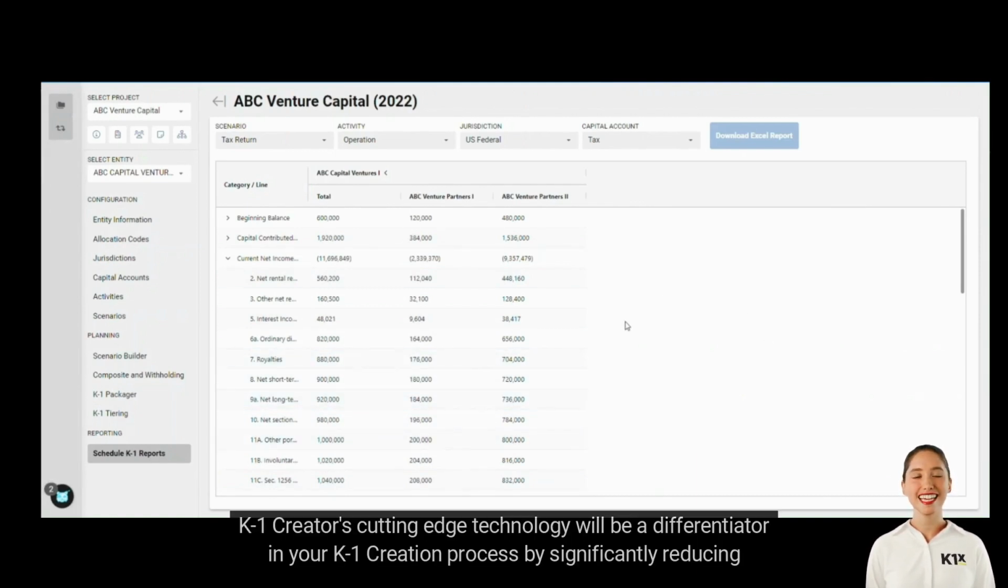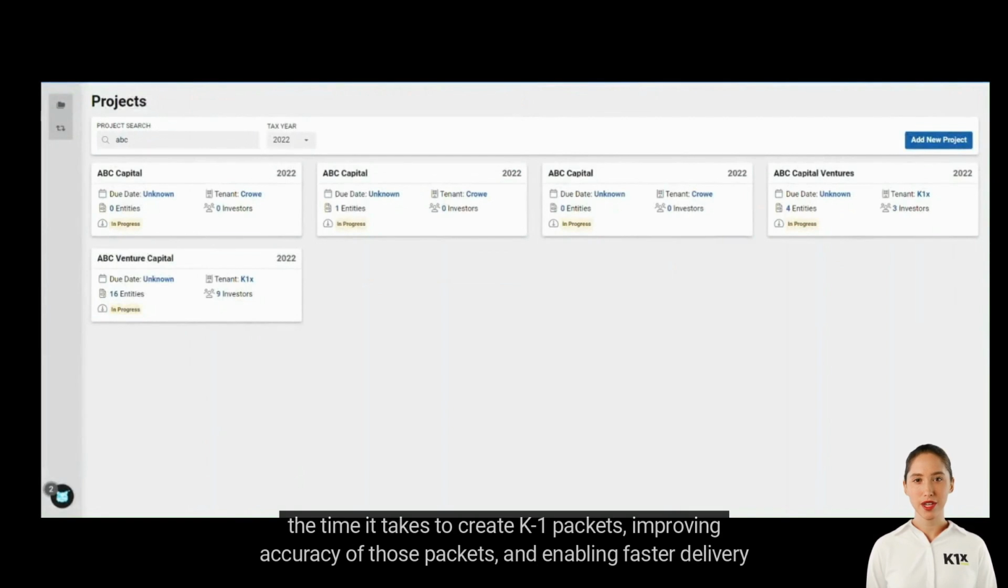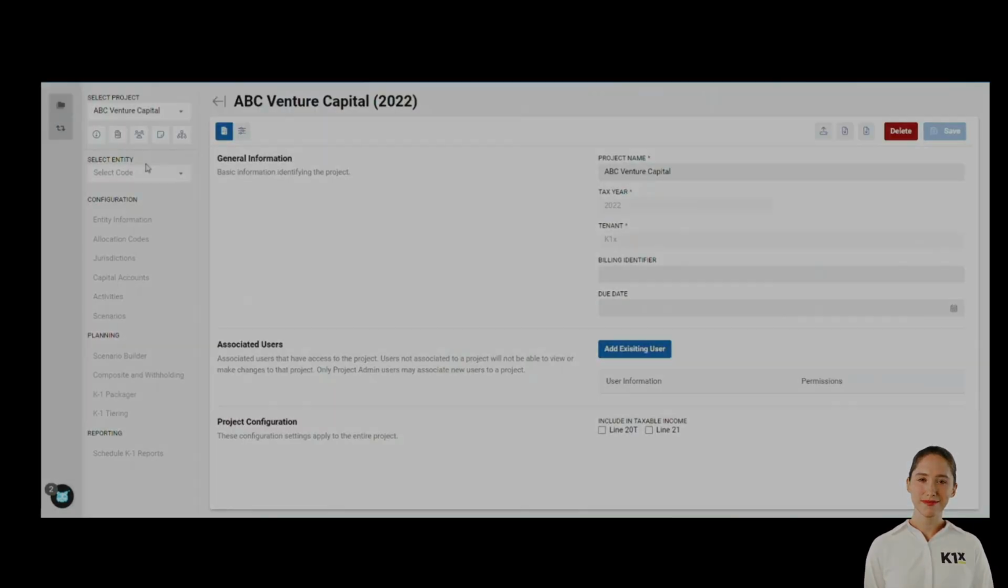K1 Creator's cutting-edge technology will be a differentiator in your K1 creation process by significantly reducing the time it takes to create K1 packets, improving accuracy of those packets, and enabling faster delivery to your clients.